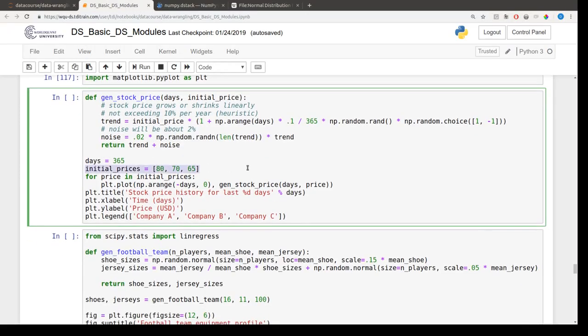I have 3 initial prices: 80, 70, and 65. And then for each price in that set of initial prices, I'm going to make a line plot, starting from minus days up to today, 0. Today is day 0, and we count backwards the number of days. On the x-axis, we have our days, minus 365 to 0. And then on the y-axis, we have our stock prices.